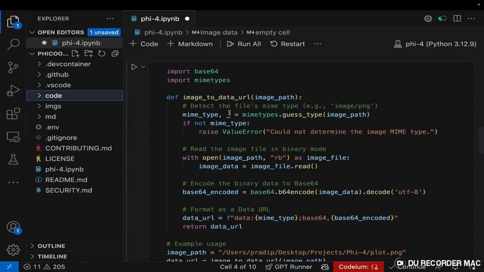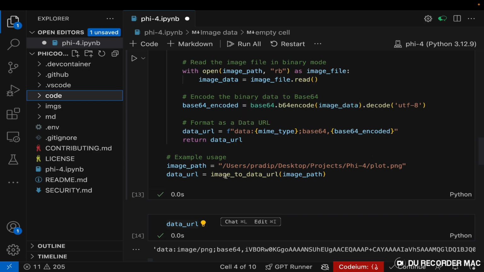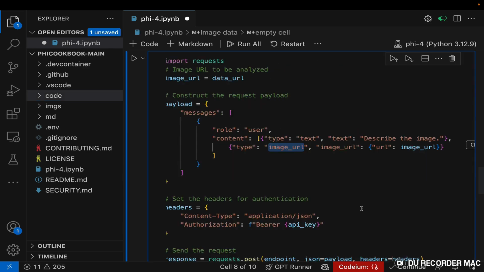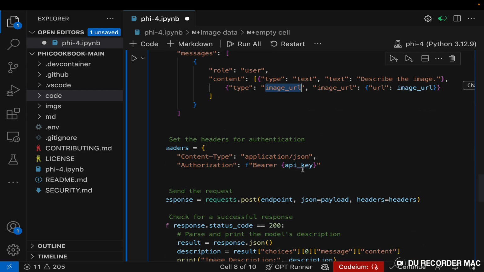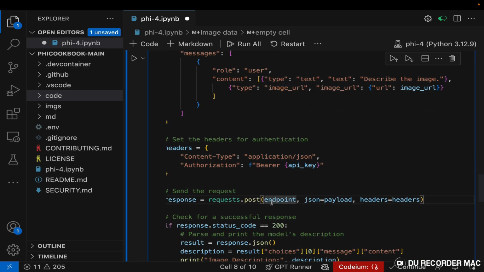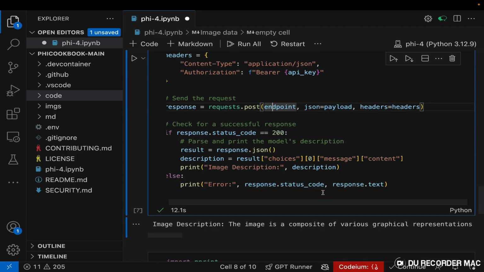Sending an image query to Phi-4 Multimodal. 1. Converting an image to base64 format. What it does: converts an image file, Phi-4 multimodal.png, into base64 format. This base64 string is used to send image queries to the AI model. 2. Sending the image query to Phi-4 Multimodal. What it does: sends a multimodal query, text and image, to Phi-4 Multimodal.